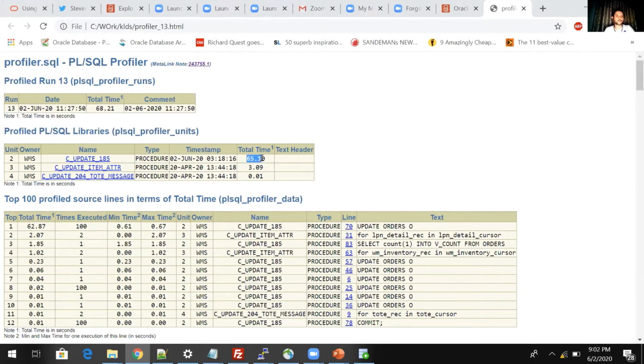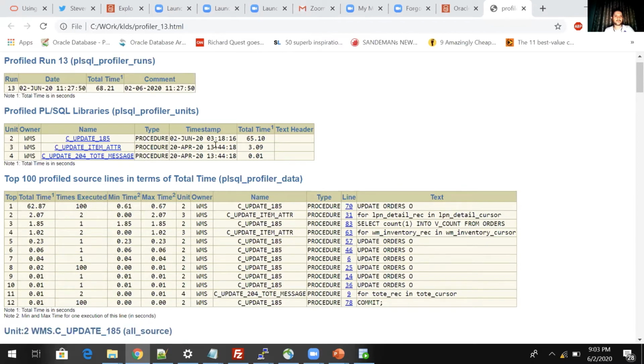It shows how much this particular stored procedure took. It took 65 seconds. So if I look at this at a high level, right, immediately I can tell that this particular stored procedure had an issue, not the calling procedures, right? So now this gives me information from the stored procedure execution and the number of times it ran. We will try to drill a little bit down and understand how to read this output. So now I understand that there is no issue with C update 204 and C update item attribute, but there is some issue with C update 185. This is the stored procedure name. So at first glance itself, I know there is some issue. That's the beauty of it, right?